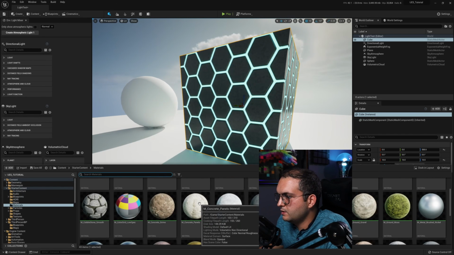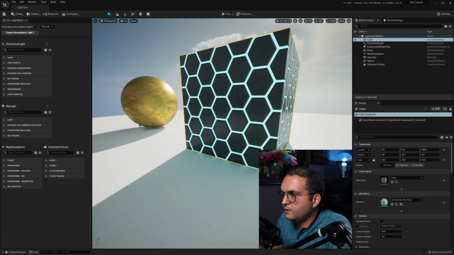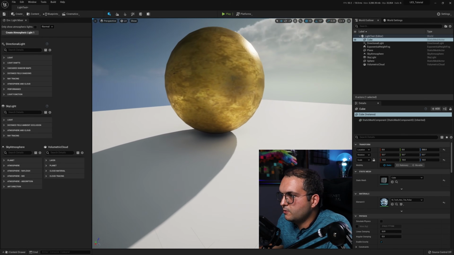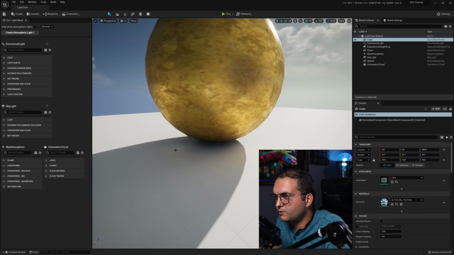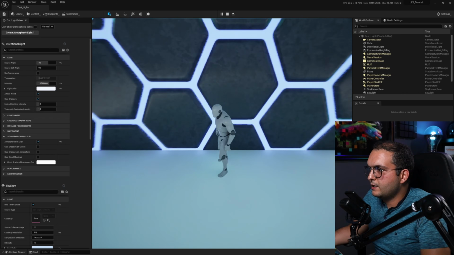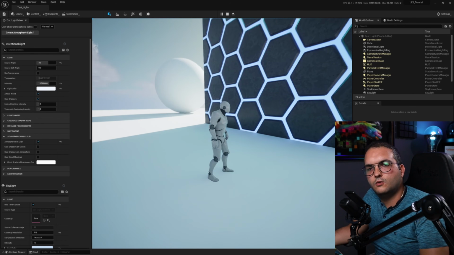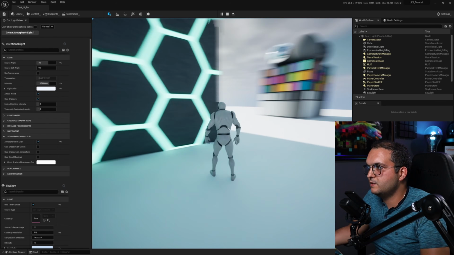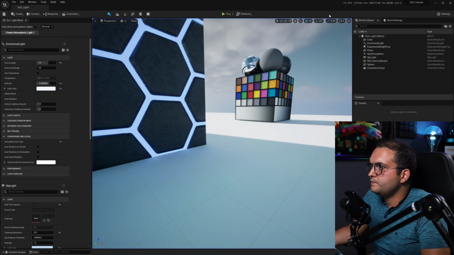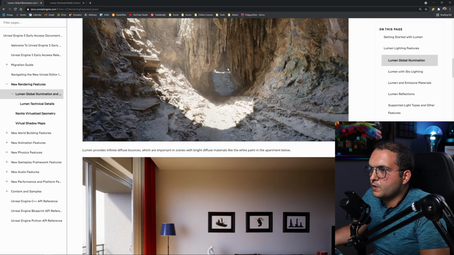Let's take something else. For example, let's take this gold and put it in here, and it should do the same. I don't know if you can see this through the YouTube compression, but there's actually a little bit of golden and yellow in here. So indirect lighting doesn't only bounce light, but it also takes into consideration the color of the surface that it's bouncing on. Let's keep going.